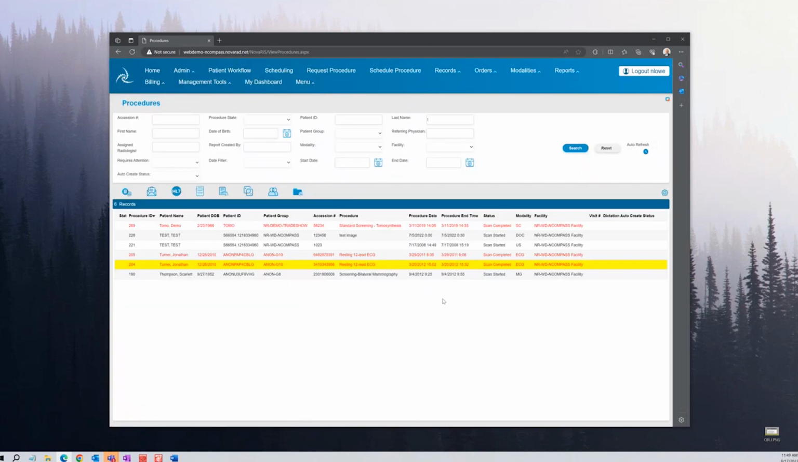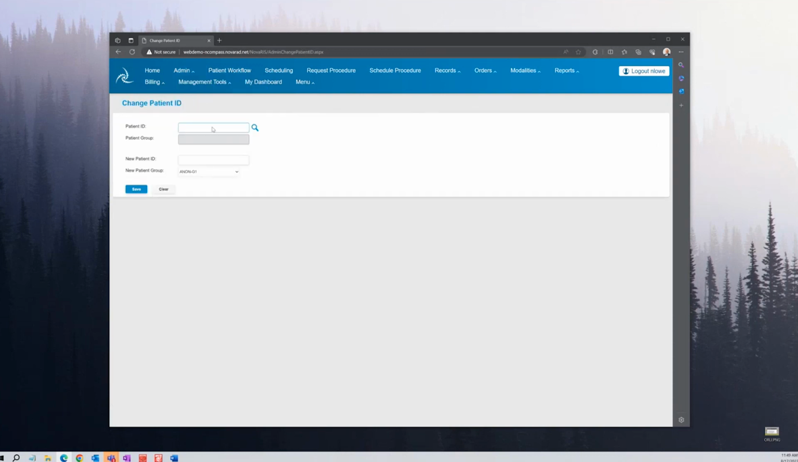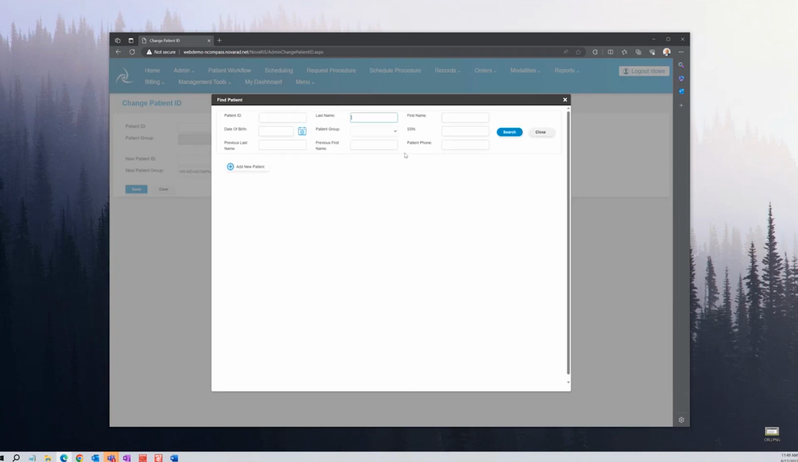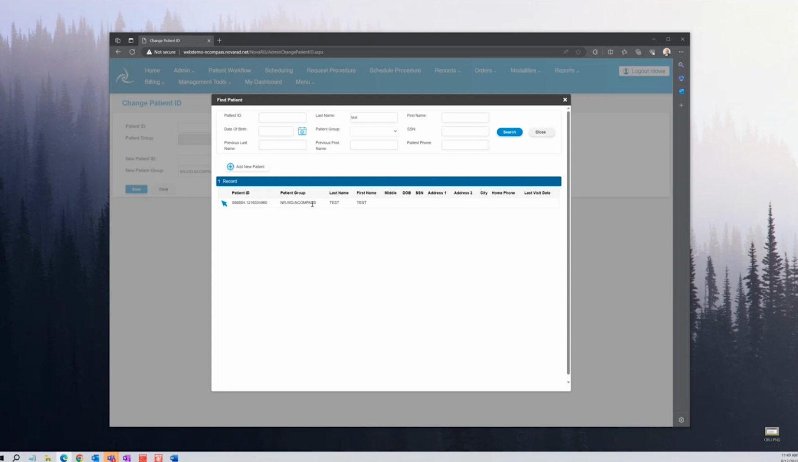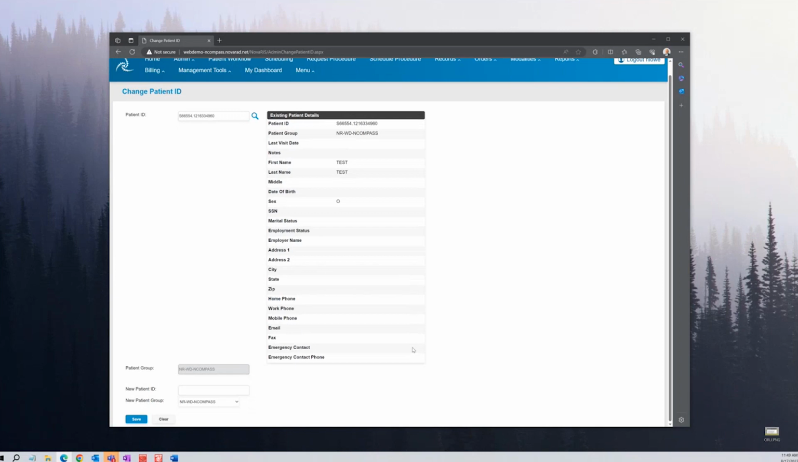The next item I wanted to show is how to change a patient ID in RIS. So for some reason, PACS hasn't updated the patient ID here in RIS. So we are going to go to admin and change patient ID. What we're going to do here is make sure we select the proper patient group. We're going to search for the proper patient that needs the ID changed. Just verify that's the right patient, and we're going to change the patient ID here. And there you go. Save it, and you're done.